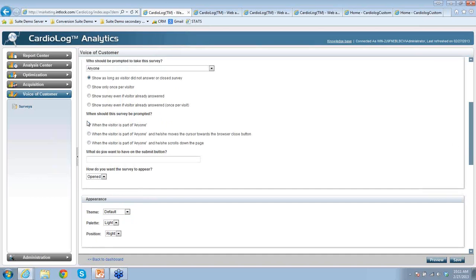And then we can also define when we want the survey to be viewed. Should it be viewed from the moment they open the specific page, so in this case, our home page? Should it be when they start scrolling down on that page? Or should it be when they move their mouse towards the closing of the browser? We can kind of pop up a survey before they do that.